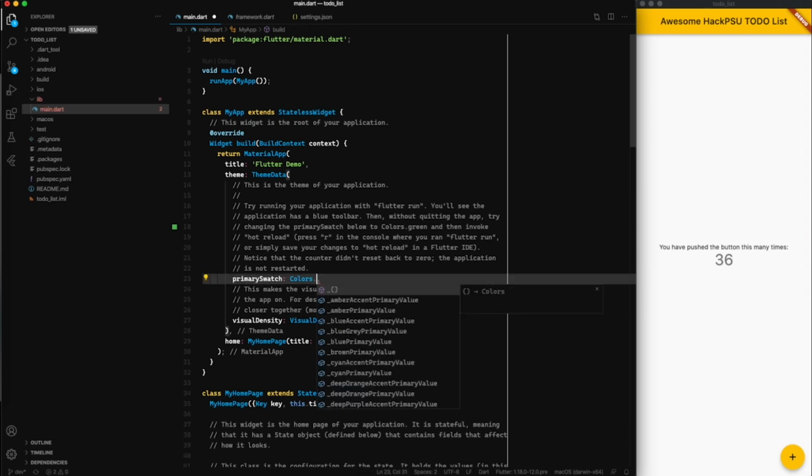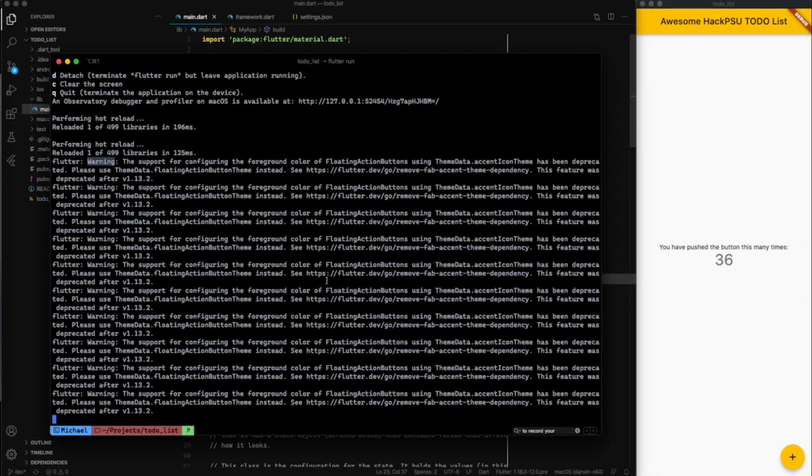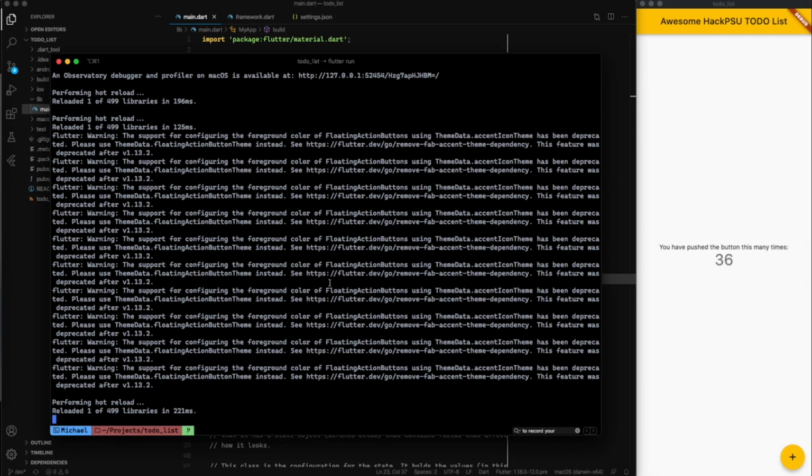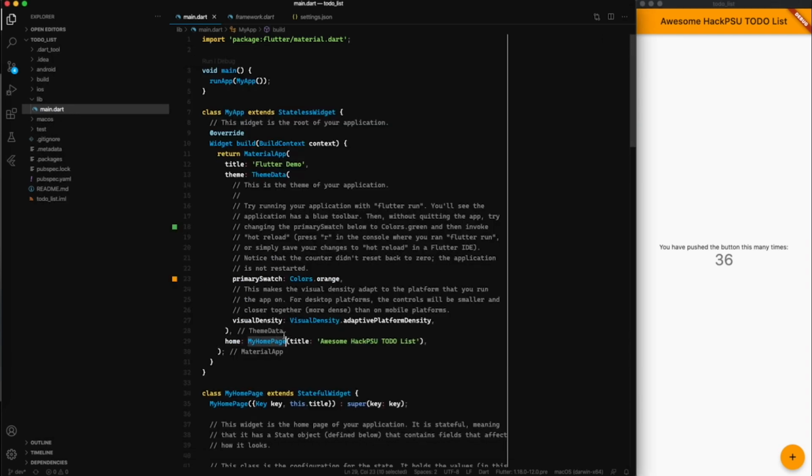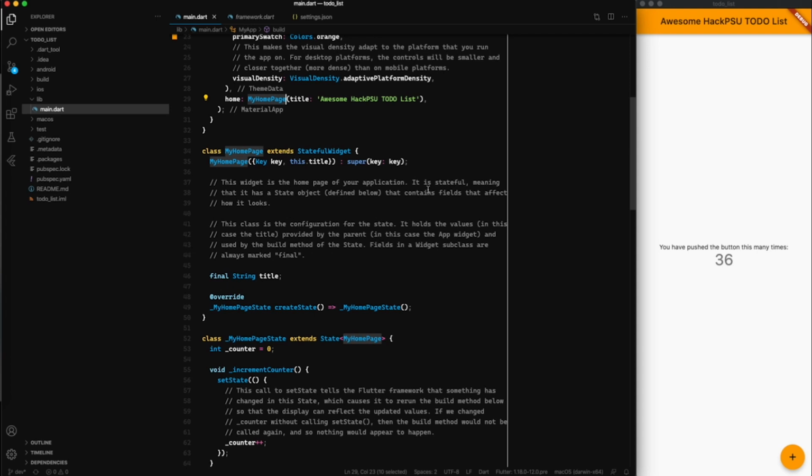So here we'll want to move a little bit more. I think we're going to change that back to an orange, like a HackPSU color, but not the blue. Okay, so as you can see, it changed to orange. And then my homepage, that looks good.